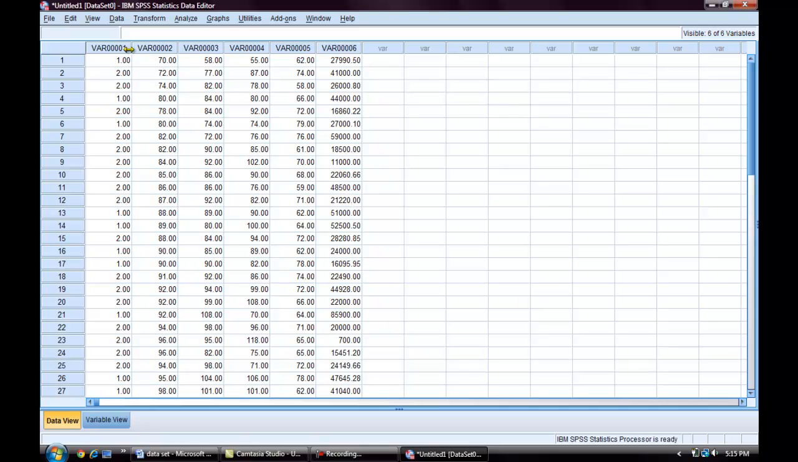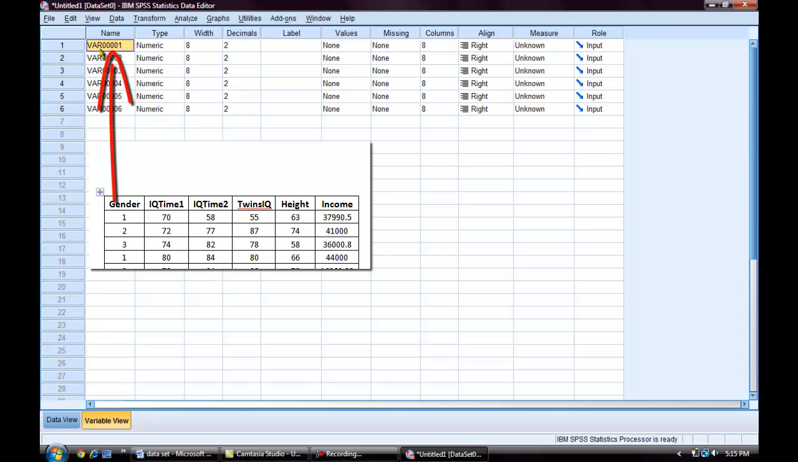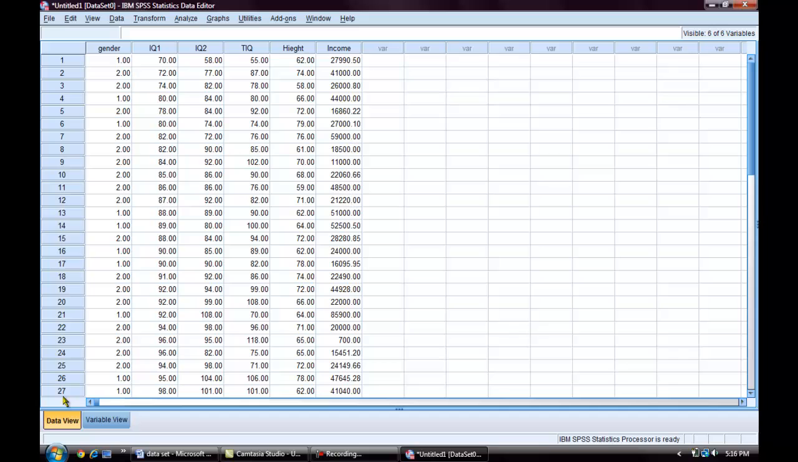Now that we have our data in SPSS, we just need to name our variables. So we're going to click on the Variable View tab. I will start by naming my variables, which is done in the first column. Now I need to give SPSS some information about my gender variable.